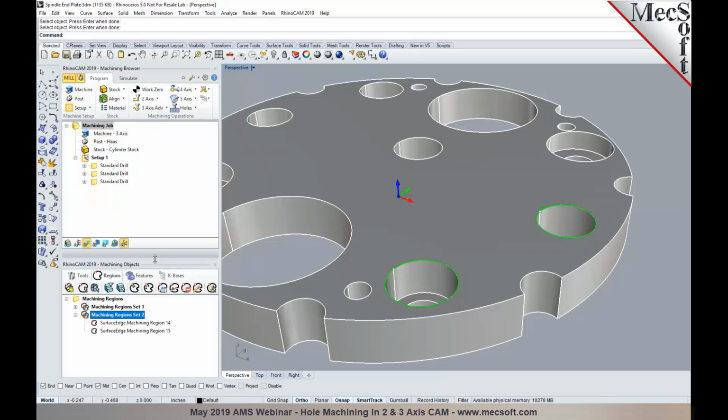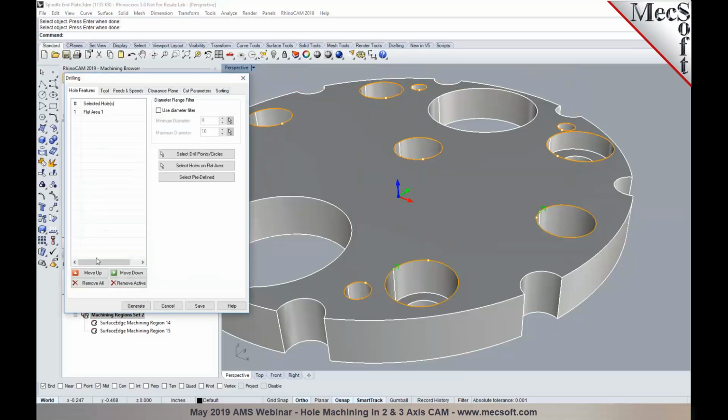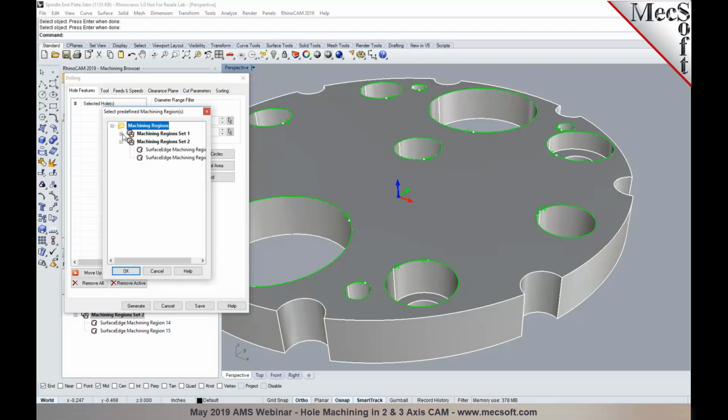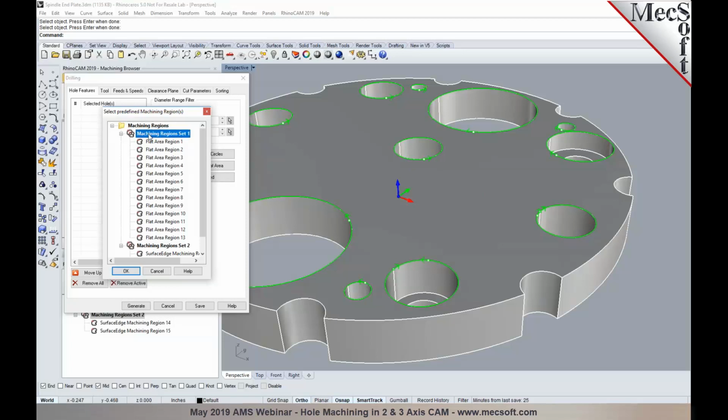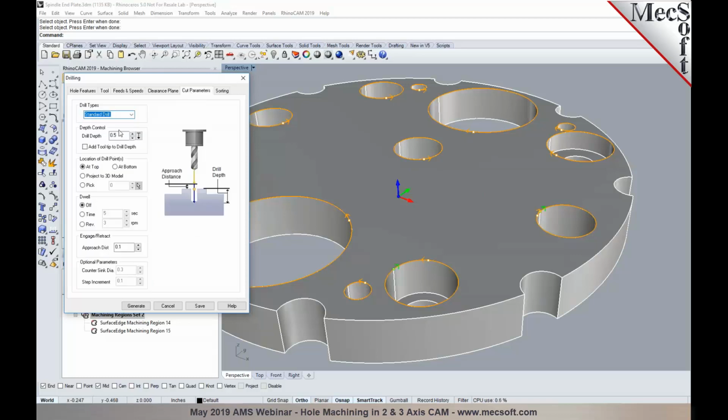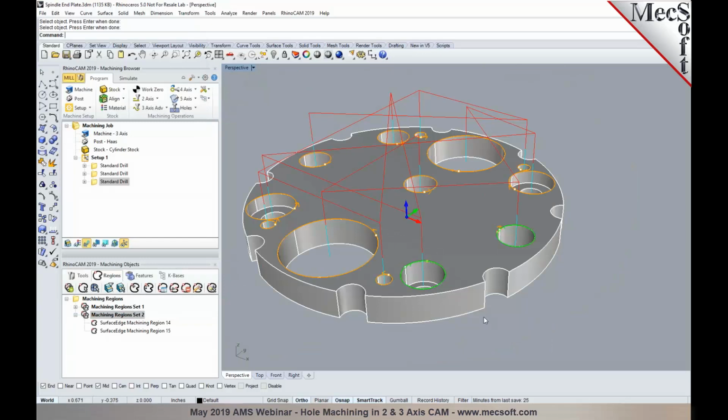Now, once we have these predefined regions created, you can go into your machining operation and click on select predefined, and you'll notice that the two predefined region sets are displayed. If you would like to drill all of the holes, let's say I would like to do a pre-drill operation for all the holes, I can just highlight the region set and it will automatically select all of the regions in the region set as the selected hole features. You then specify your tool, specify a cut depth, and then create your tool path.